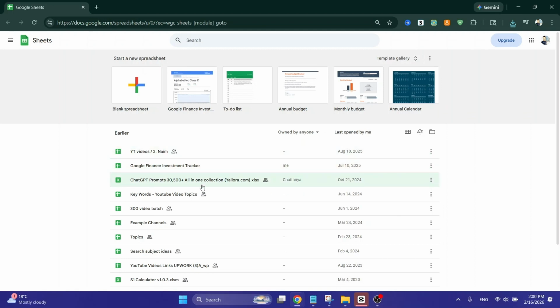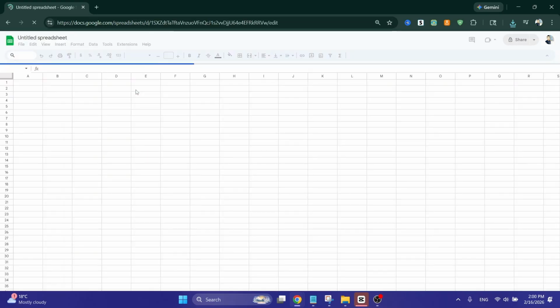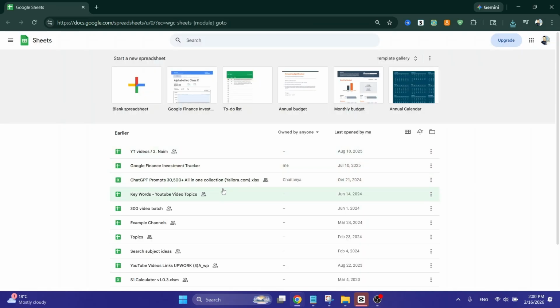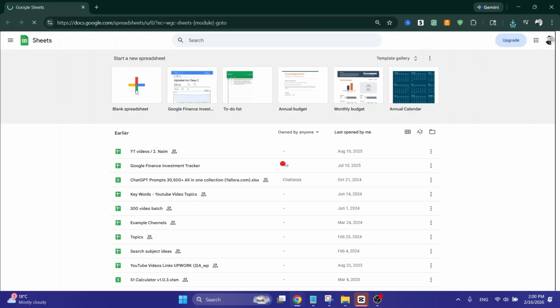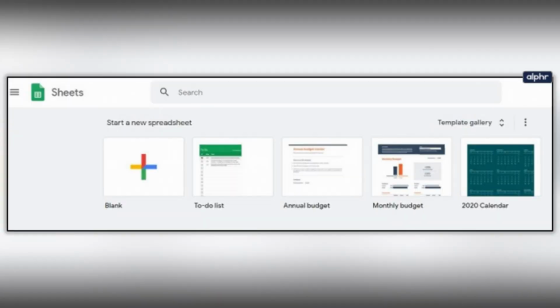Today I'm going to show you how to link data between Sheets in Google Sheets so you can keep your information connected and updated automatically. First, open Google Sheets on your computer and either open the document you want to work on or create a new sheet. Click on the cell where you want to create the link and type an equal sign.